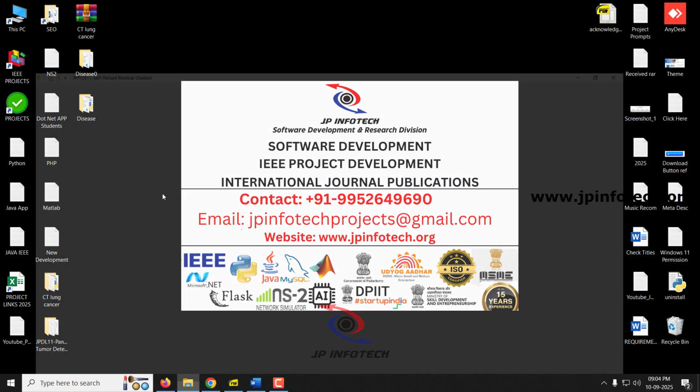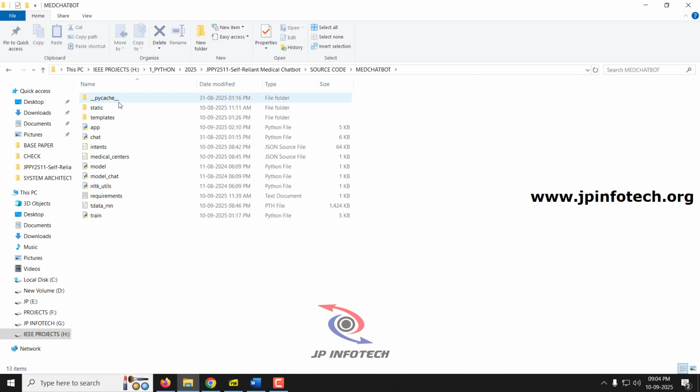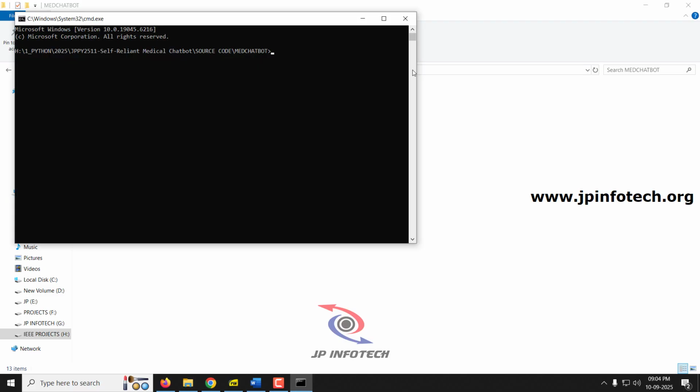First, go to the source code location. Inside that we have this med chatbot folder, and inside that we have app.py and other files. Here in the address bar, type cmd and press enter. The command prompt window opens at the exact location. Now type python space app.py and press enter, and kindly wait for a few minutes.